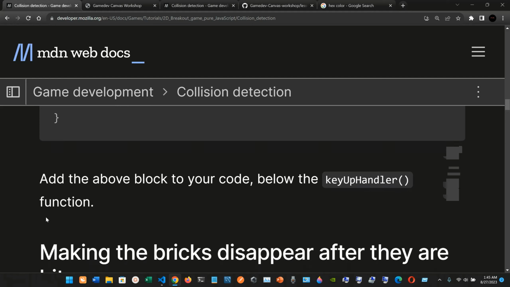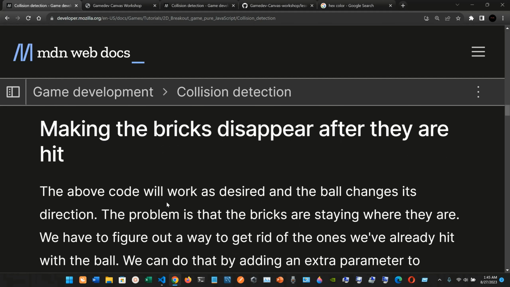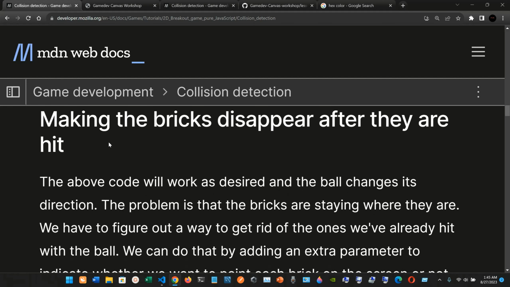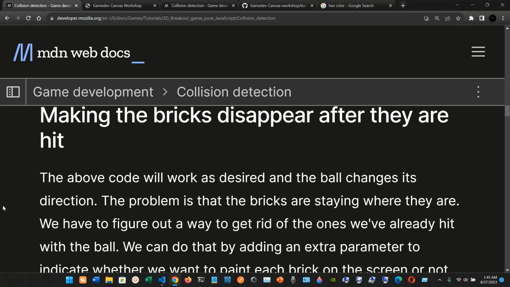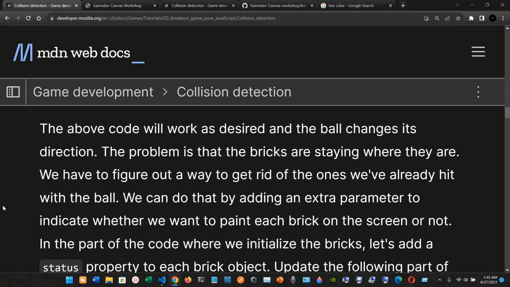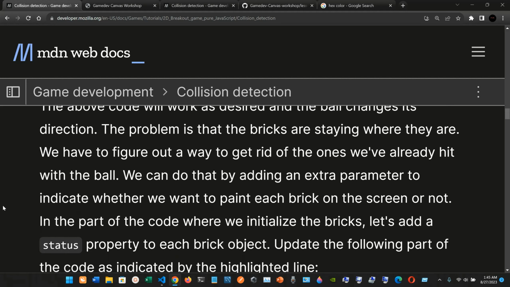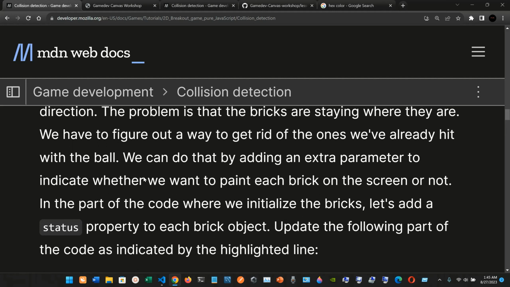Okay, so add the above block to your code below the key up handler function. So we already did that. Now, making the bricks disappear after they are hit. The above code will work as desired and the ball changes its direction. The problem is that the bricks are staying where they are. We have to figure out a way to get rid of the ones we already hit with the ball.